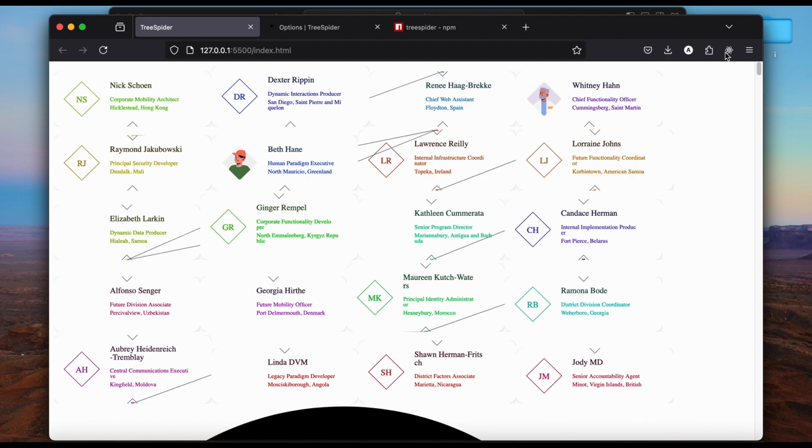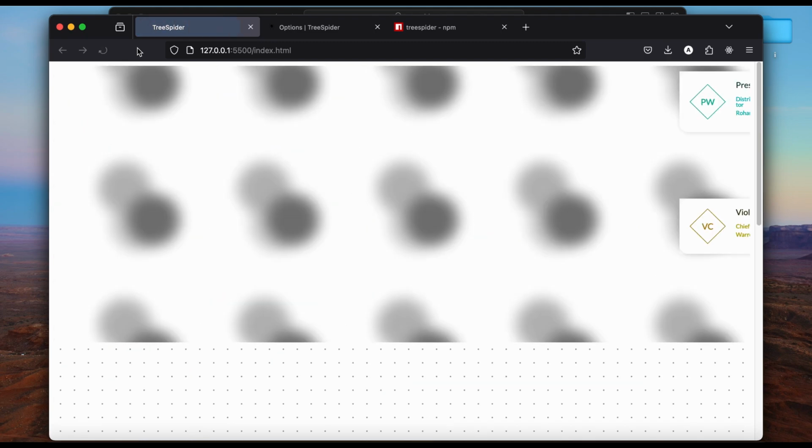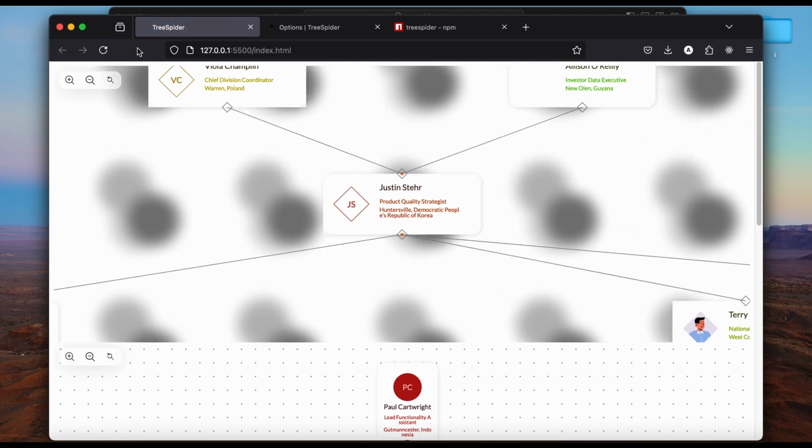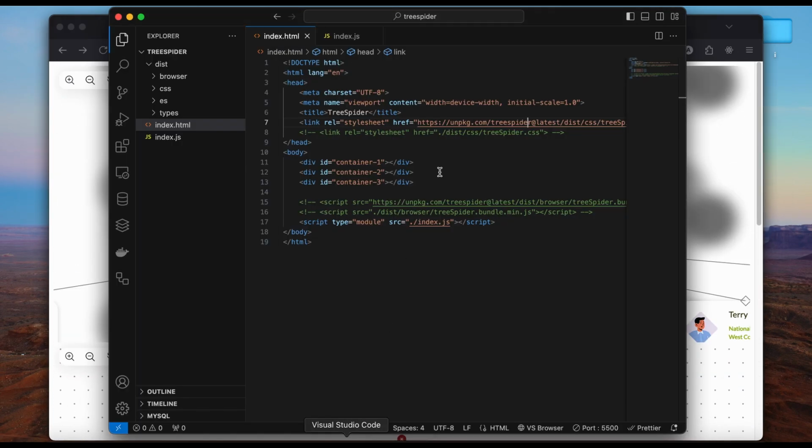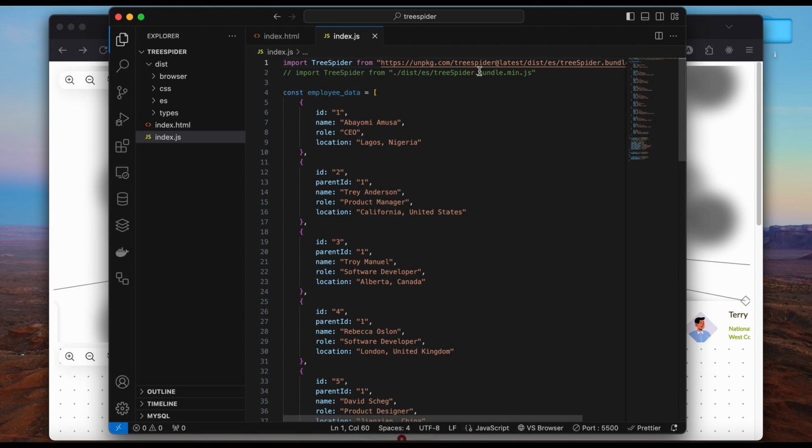It seems like there's a, okay, let's reload it again. I think there's a network issue. As you can see, it's now working well. Everything's working well, and we imported it directly from unpkg.